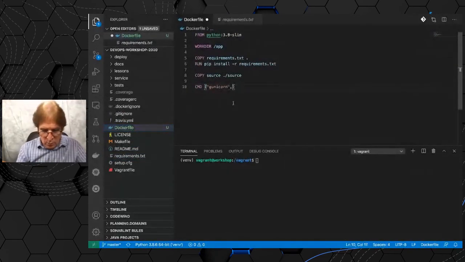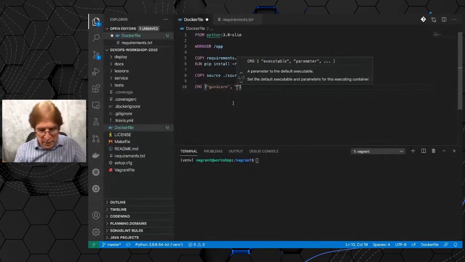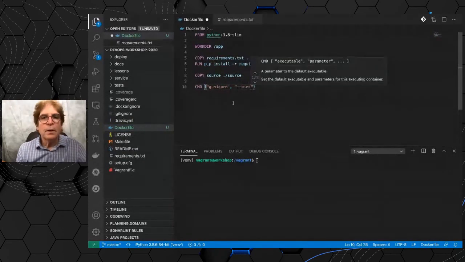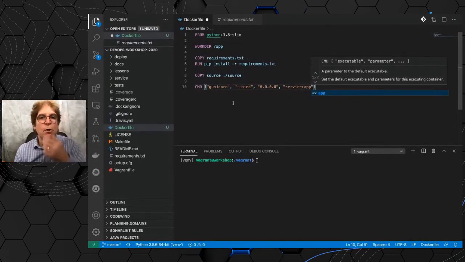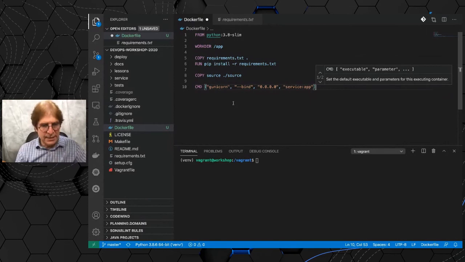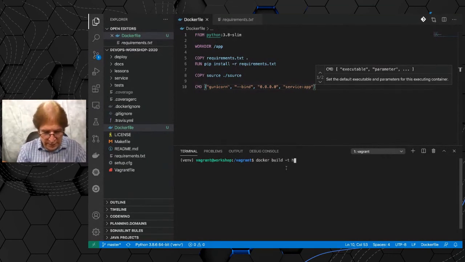So gunicorn, and I want to tell it --bind. And then that's 0.0.0.0. That's the gunicorn one. And then I have to tell it service:app, right? I have to tell it where. I think that's all I need to get that running with gunicorn. I'm going to save that. And then we're going to build it. So we say docker build. We have to tag it with -t, and I'm going to call it hitcounter:1.0. So it's not hot counter, it's hit counter.